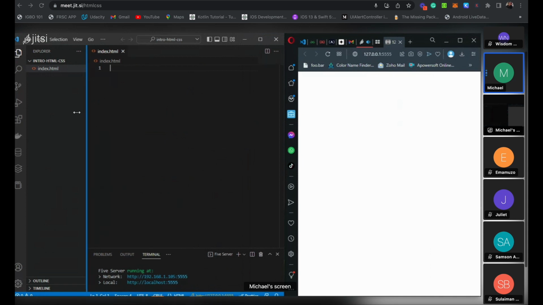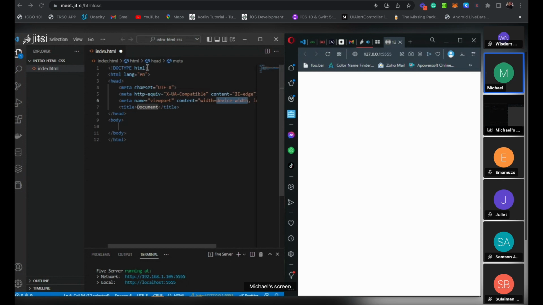First of all, for you to get started with HTML, there is a particular structure that you definitely need to understand. HTML has a structure, and first of all, you have to declare what kind of HTML you are writing, which is this. We call this the doctype. This doctype html tells us that this is HTML5 that we are writing. We have different versions of HTML, but the latest we are working with now is HTML5.